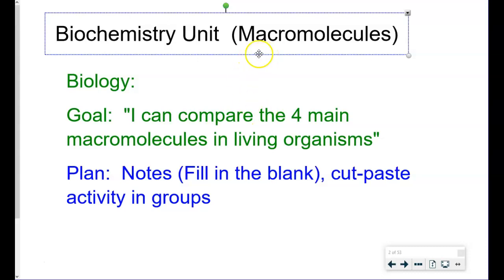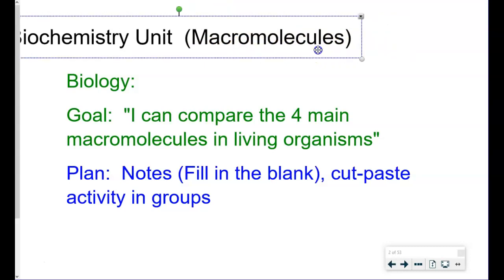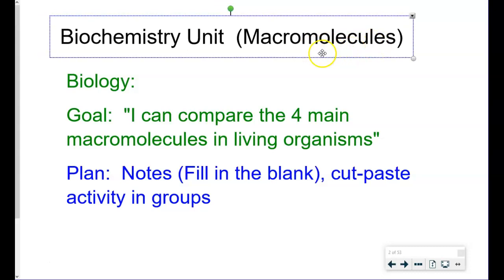Now the prefix macro here means very large. And a molecule is at least 2 different atoms that are bonded together. So macromolecules are huge amounts of atoms that are bonded together.